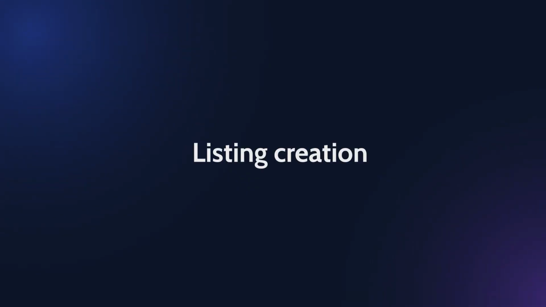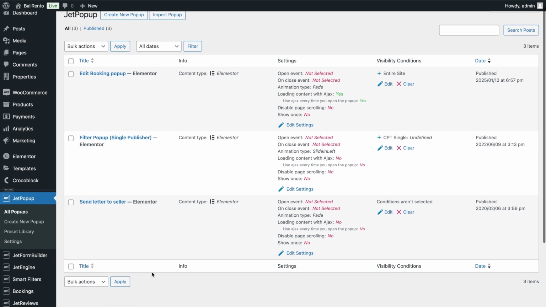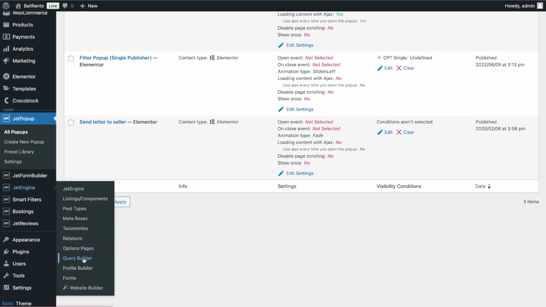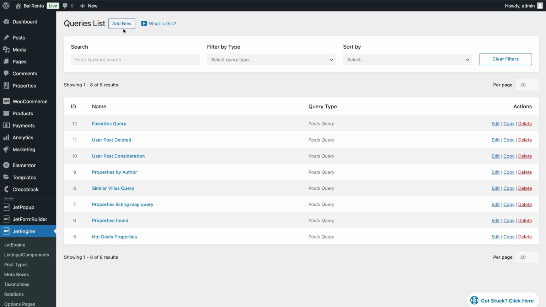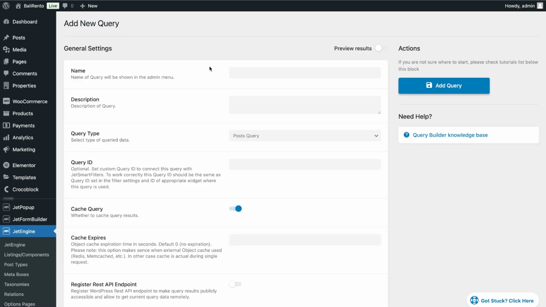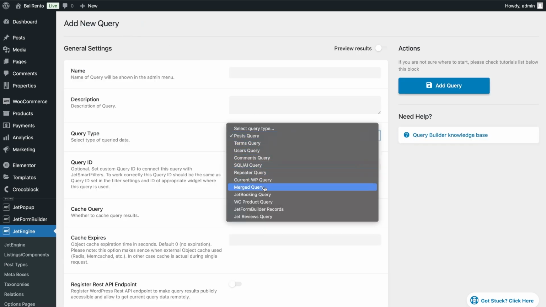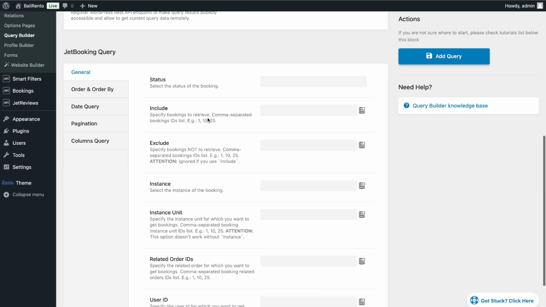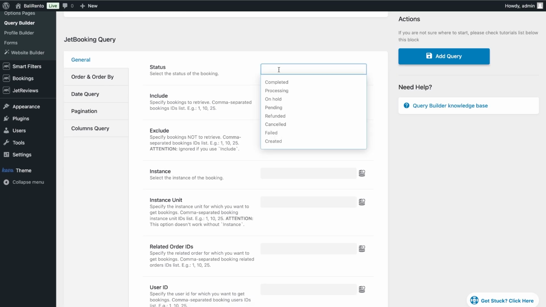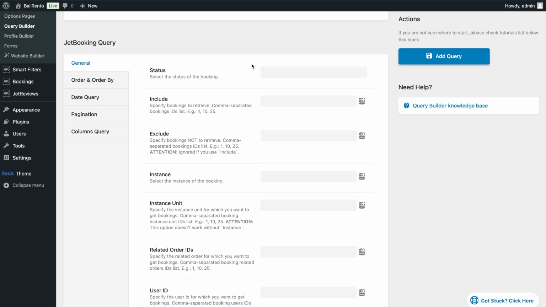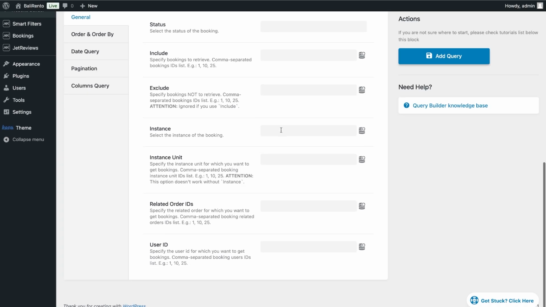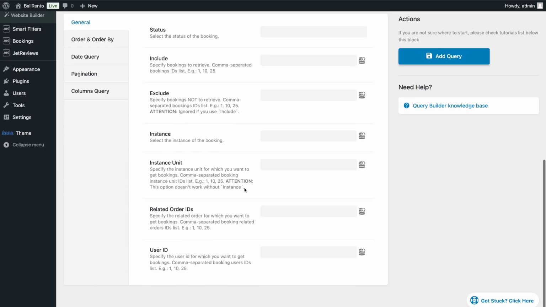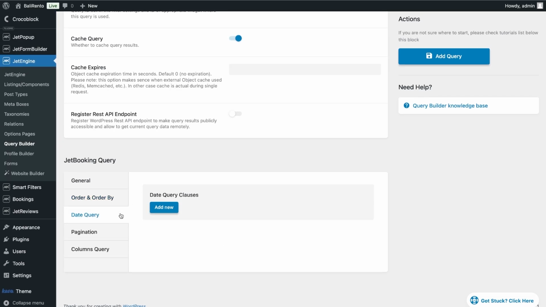Before creating a listing, let's make a query for it. Go to Jet Engine, Query Builder, Add New. Since we have to show booking items, the query type should be JetBooking. Here you can set up different rules to sort your items. For example, show items with a specific status only, or bookings that related to a certain post, and so on. I want to show all items, so my query is empty.